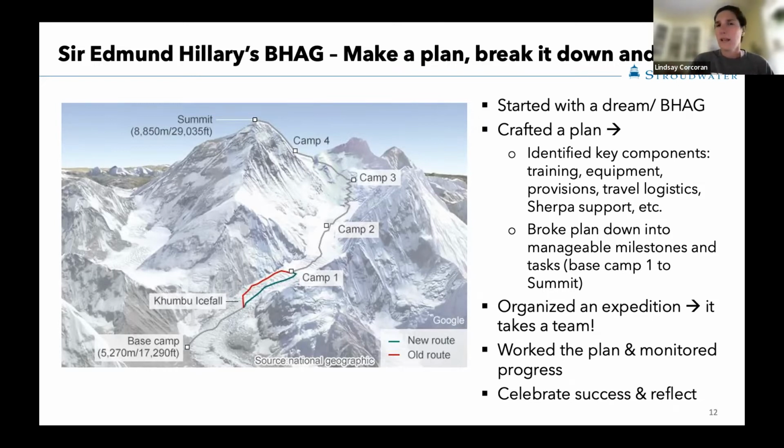He also broke down the plan into manageable milestones. You can see here he started at the base camp, and then he reached camp 1, and because of those successes, he could continue to build on and reach the additional camps all the way up until the summit. It was certainly an organized expedition. It was not just something that was planned the night before, although sometimes those can be good too, but maybe not when you're climbing Mount Everest.